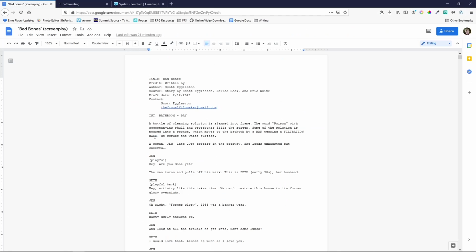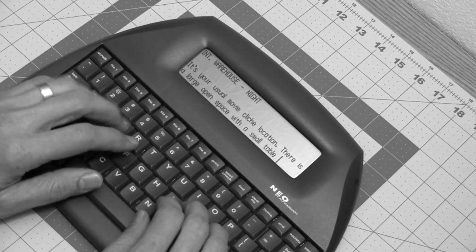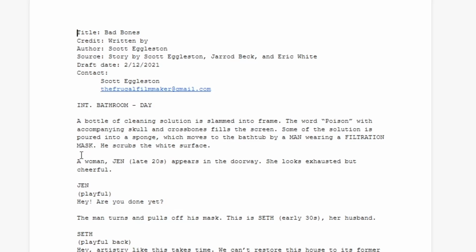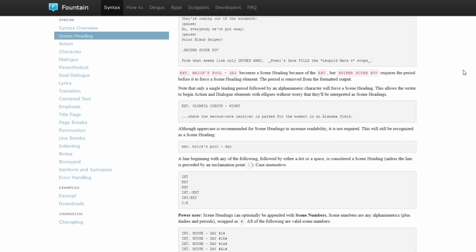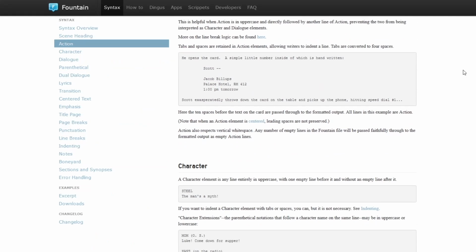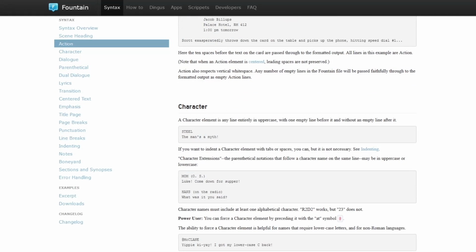With Fountain, you can write in anything that'll generate a text file. I've done a previous video about this, where I did it on the AlphaSmart Neo portable word processor. You can do it in Notepad, you can do it in any word processor. Google Docs is good, and any word processor is preferable because it has spell check. If you want more details about Fountain and all the specifics of the syntax, you can go to fountain.io. It will have all the information you could ever ask about it, as well as all the apps that use Fountain.